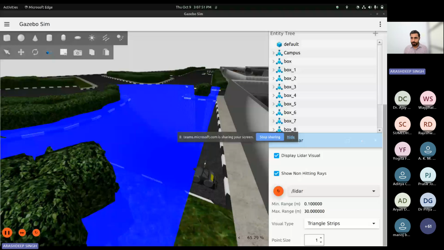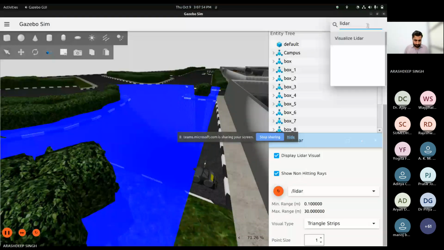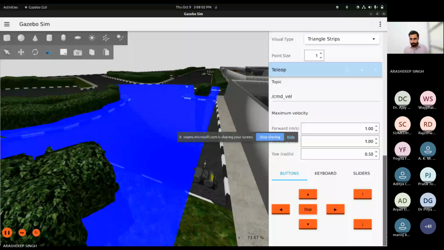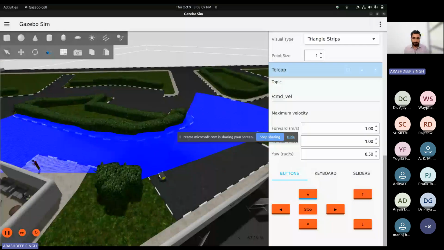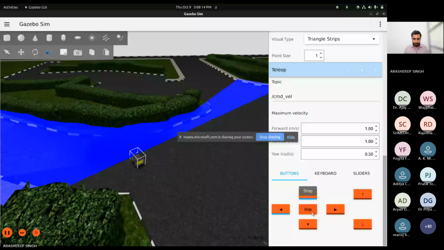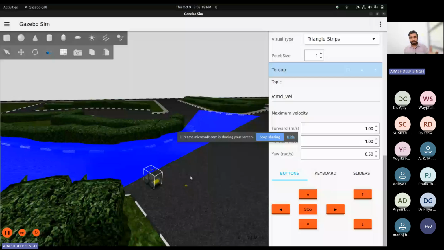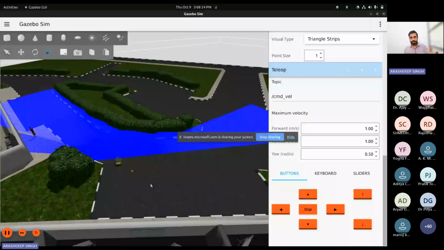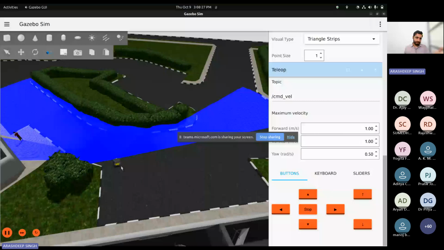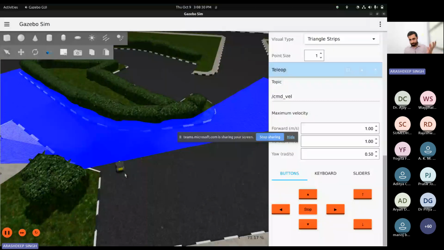And if I open another plugin which is teleop, you can see the robot is moving because I am publishing data on the command velocity topic and I can control it. This simulation was a part of a big project. The project was to autonomously navigate this robot. So currently we are working on it.